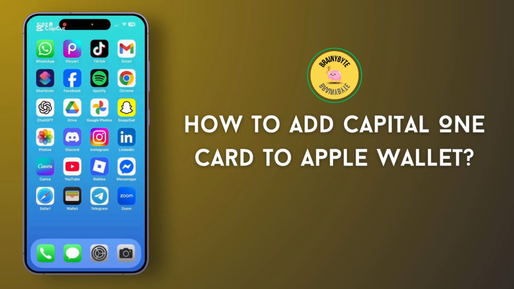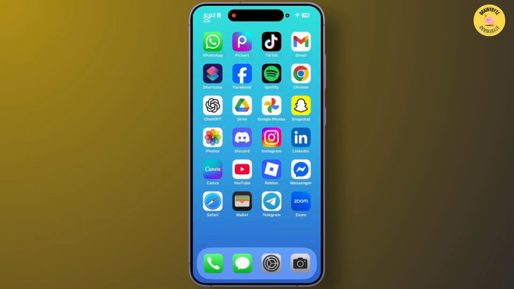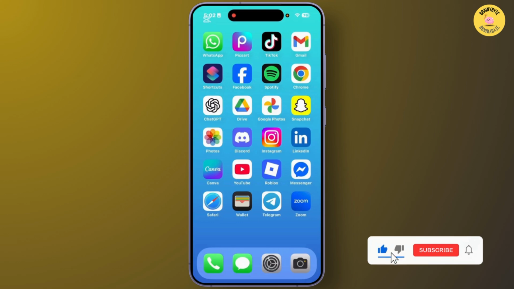How to add Capital One card to Apple Wallet. Hey everyone, welcome back. In this video, I will show you how you can add your Capital One card to your Apple Wallet. So let's get started.